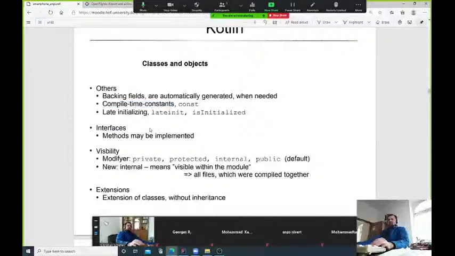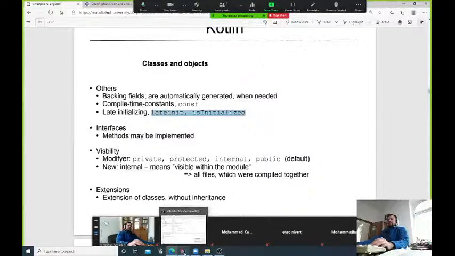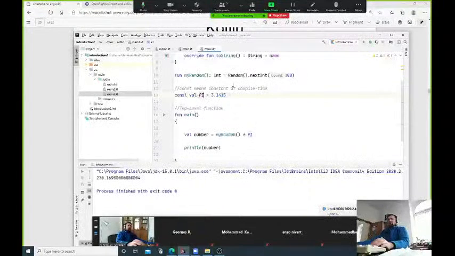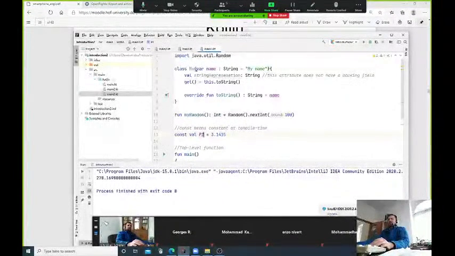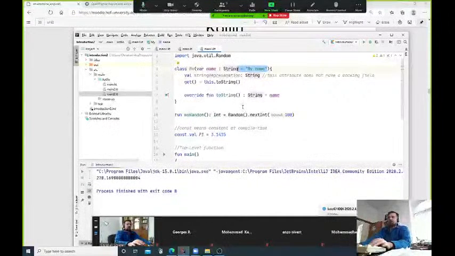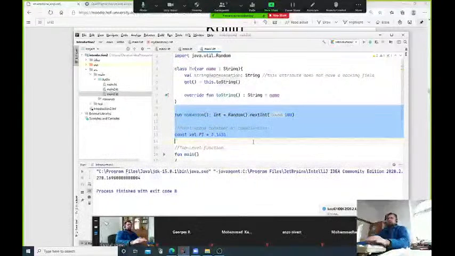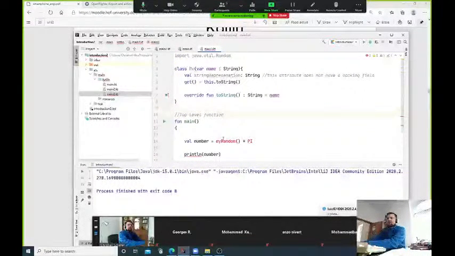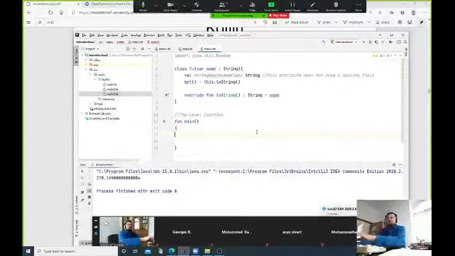Okay, guys, we go on, and what else we have is late initialization. You maybe know, if we create a class object and we don't know the value of this variable name, we are actually not able to create it. So if I want to create the class myObject now, I can't do it. So I take this away. We just focus on this class now and try to create an object of this class.